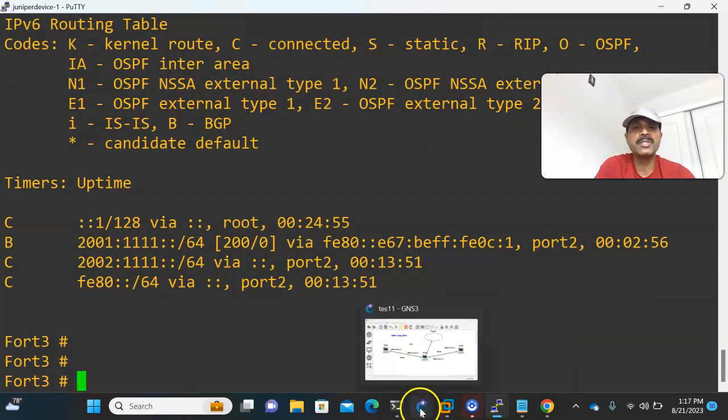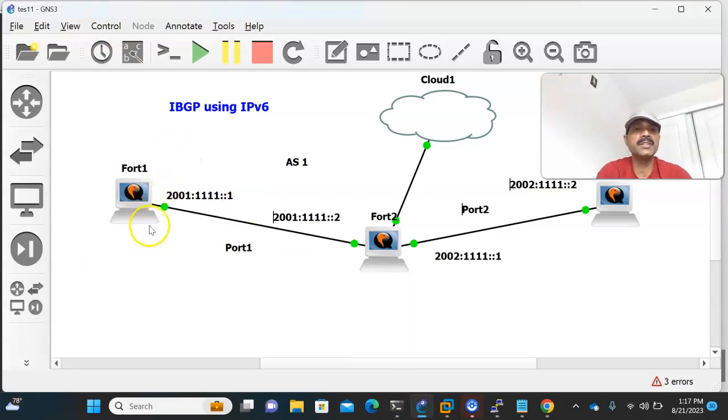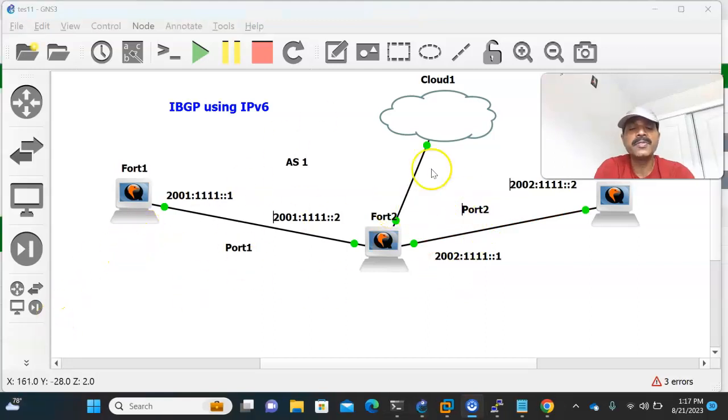So that's all about this configuration. What we have done is, first we have configured the directly connected interfaces with the IP version 6 address. Then the second is we have created the policy for allowing communication from port 1 to port 2 and port 2 to port 1. And third thing, we have configured IBGP using IP version 6. So these are three things I have done.